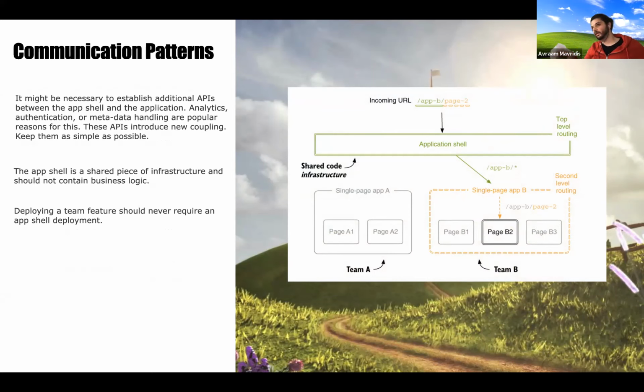But in the front end, there are things that you need to share at the end of the day. Maybe you have some analytics, maybe you have some metadata handling. There is some logic that should be common and you shouldn't have to re-implement. And then comes the idea of the application shell, inside which the pages or the fragments of the teams go. It's very important that you don't spoil this application shell with any business logic, because then again you create a coupling, and your deployment shouldn't depend on the application shell. It should be completely independent.